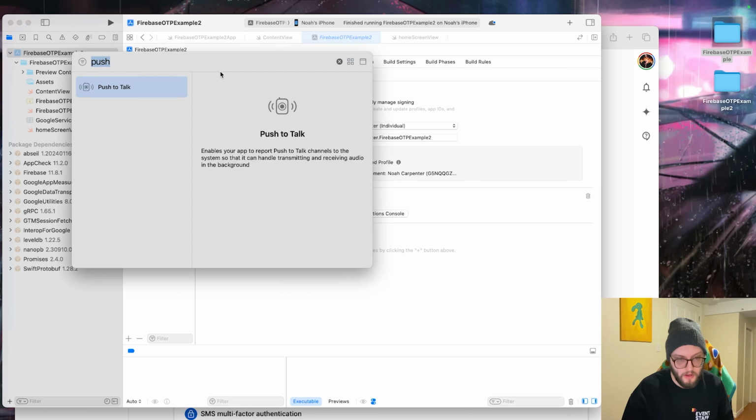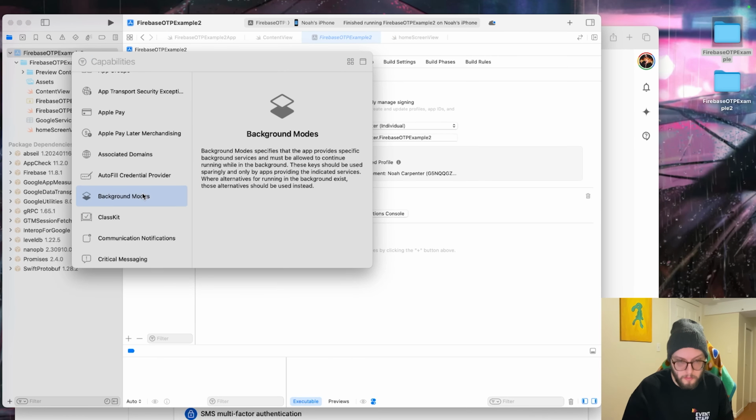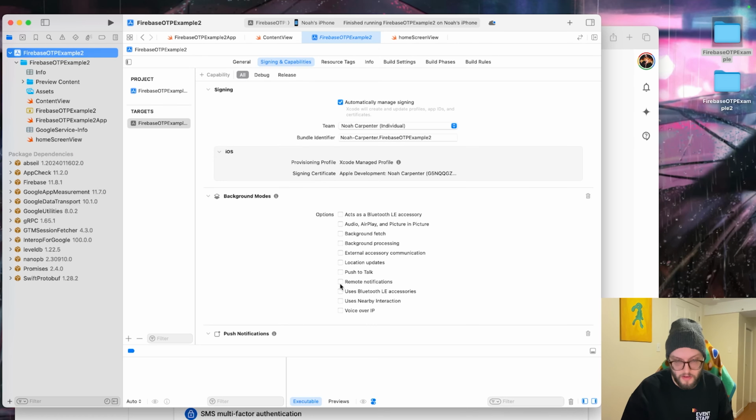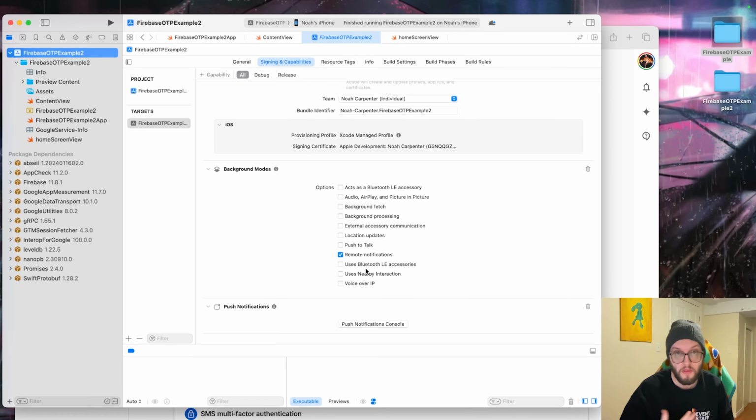And we're also going to be adding another capability, which is background modes. This is something where it's like, hey, this app needs to be able to continue running in the background. We're going to go ahead and add that to our application. And this is how we're going to add the remote notifications. So for me, it is the fourth from the bottom.